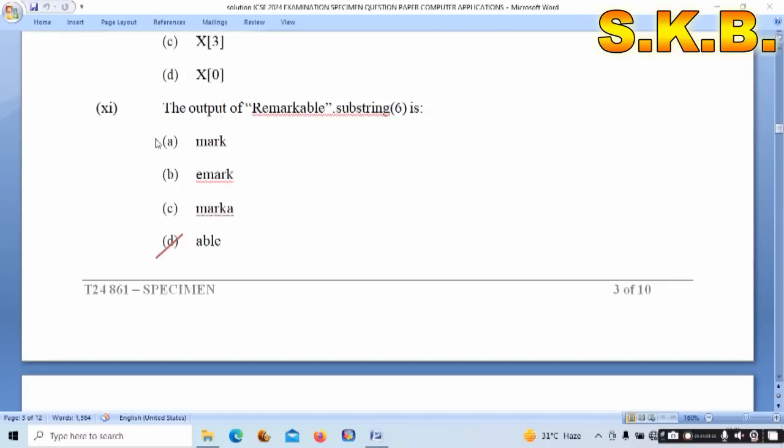Question number 11. Look here. The output of "remarkable".substring(6). Substring is one of the string functions, as you all know. Within the bracket is 6, meaning after index 6, whatever text is there will print directly. The index position of R is 0, E is 1, M is 2, A is 3, R is 4, K is 5, and A is 6. So it will print the rest of the characters. So option D is correct. Question number 11, option D is the correct answer.